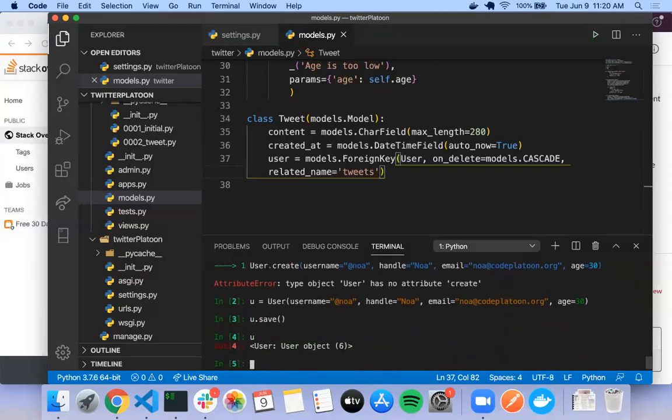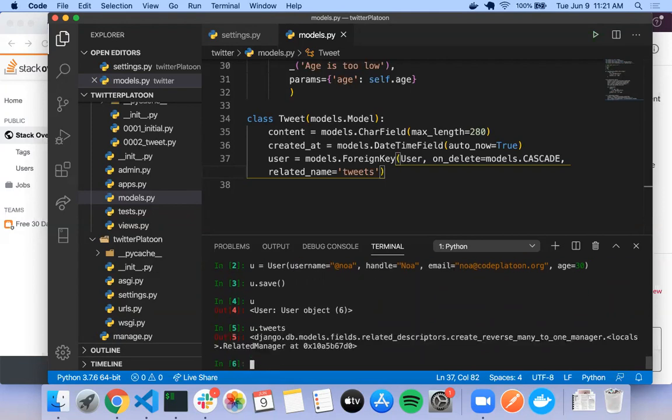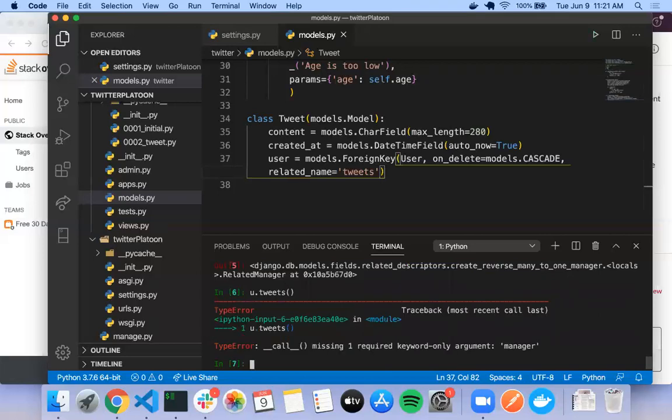So now we have a new user object. And now we need to actually be able to create a tweet. If I do u.tweets, I should get nothing. I just get this, or keyword only argument manager. All right, well, I'll worry until I actually have tweets to associate with that. If that still doesn't work, then we'll know.